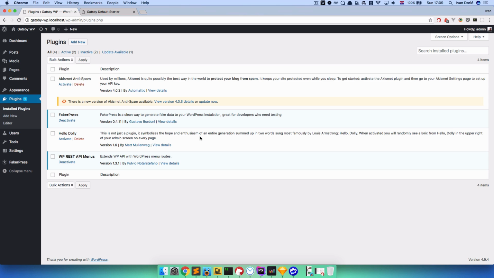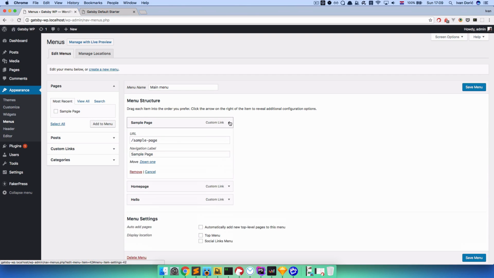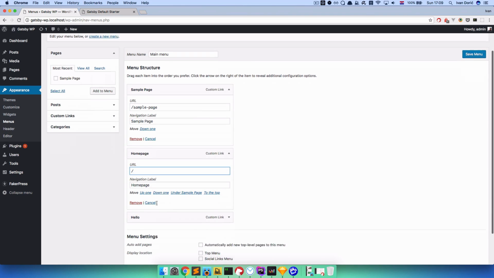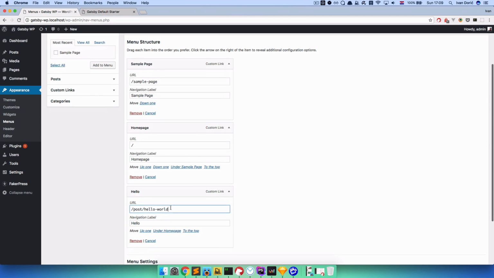So first of all, you need to go to your plugins in your WordPress administration and install this plugin called WP REST API Menus, activate it. Then you go to Appearance, Menus, and create a menu just like this one with custom links. So this one links to the sample page, this one links to the home page, and this one links to our post. Once you did that, then you need to run Gatsby develop again because it needs to compile and get these endpoints and these menus.